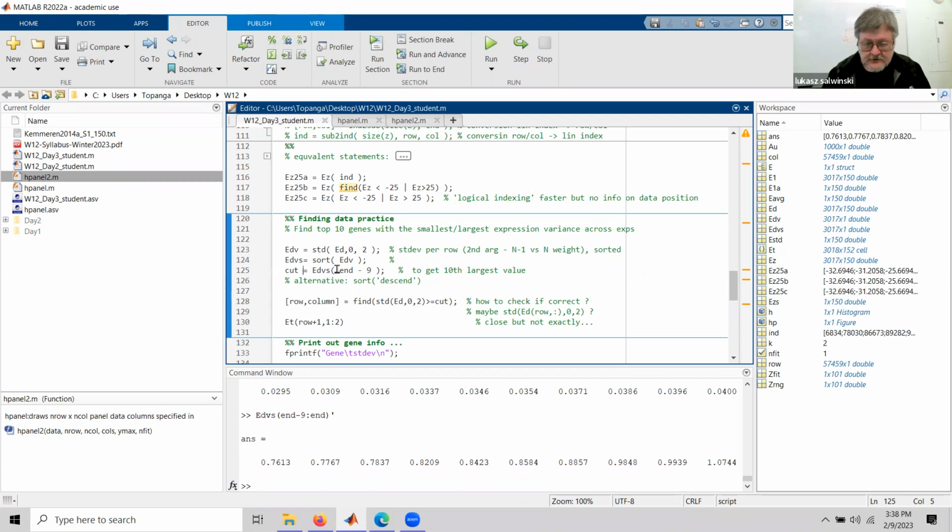Okay, so once we do have our sorted values of standard deviation, we can set our cutoff. We can decide what are the observations that will correspond to our top genes with the highest expression, or lowest if we check the other end of the sorted array of variance for each experiment.